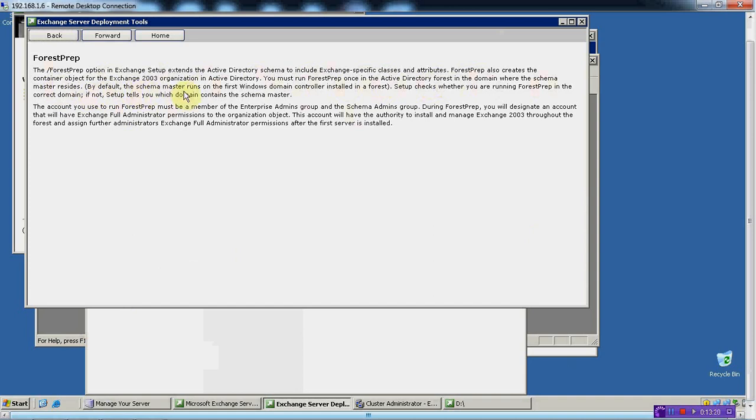By default, the schema master runs on the first Windows domain controller installed in the forest. Setup checks whether you are in the ForestPrep domain. If not, setup tells you which domain contains the schema master.